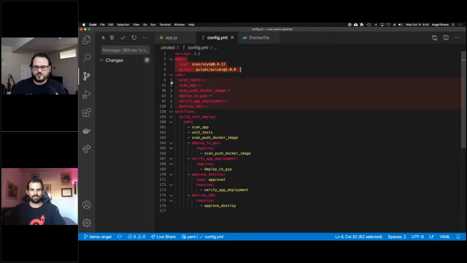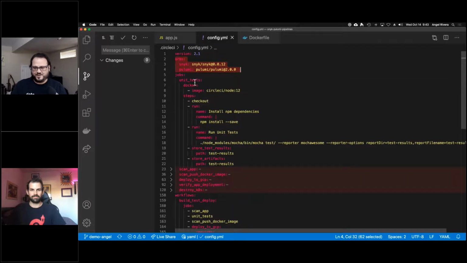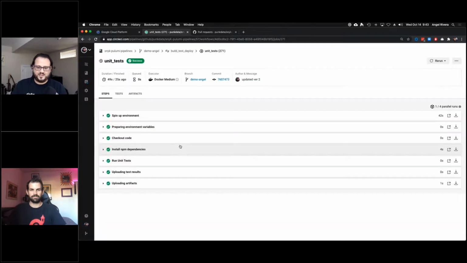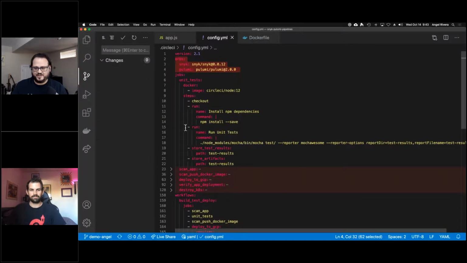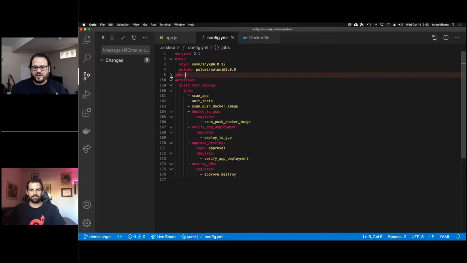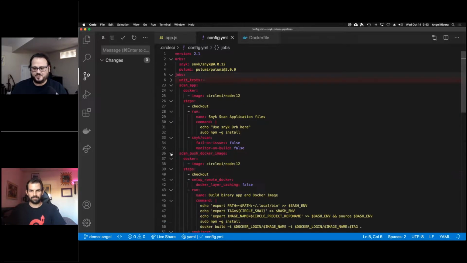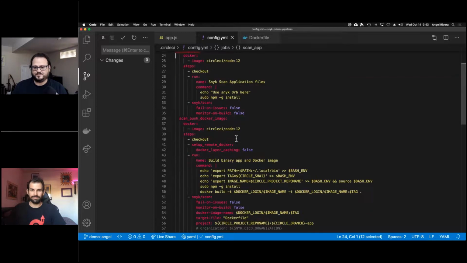I also wanted to show you real quickly that this is the job that you're seeing running right now, the unit test. If I click into it, which has passed, you can see all that stuff: install dependencies, run unit tests, upload test results. This is the command, right? I'm automating these things that you would do locally on your machines. And I wanted to also let Tomas talk to these two jobs real quickly, which basically scan the application using Snyk.